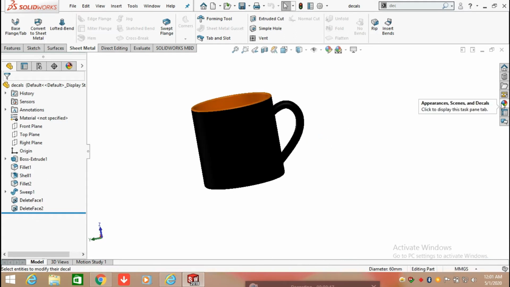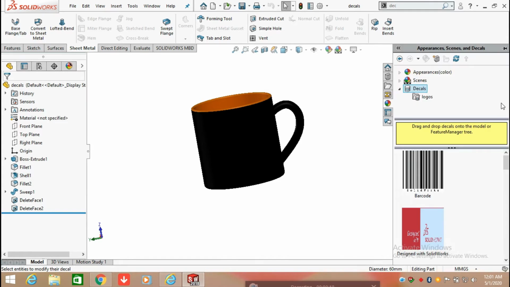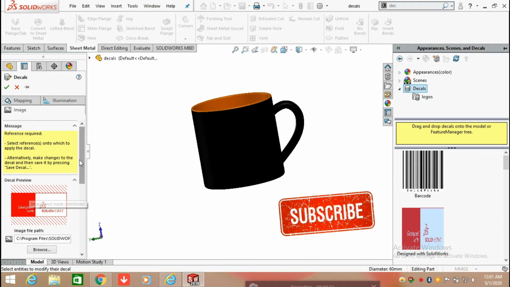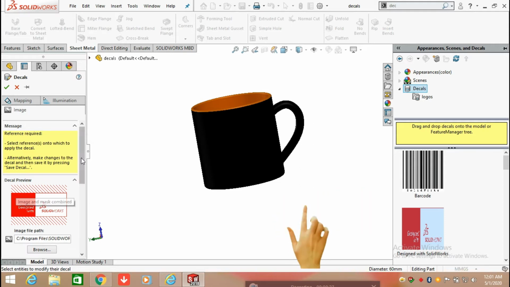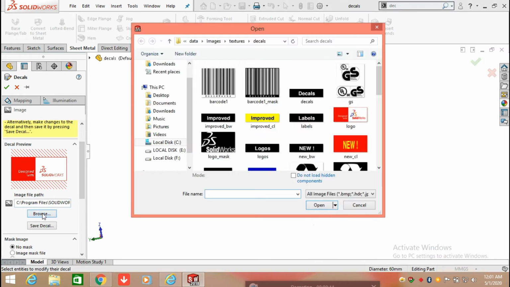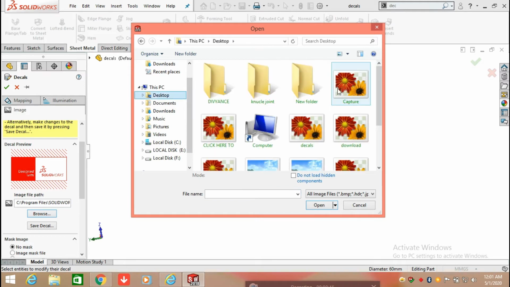First of all, click on Appearances and here we find the option Decal. Click on Decal and a number of images are available. Select any image from here, just double click on the image, and on the left side we find the Decal menu and the decal preview. From here we can browse the image which we want to use as a decal. So from here we are going to insert the image.